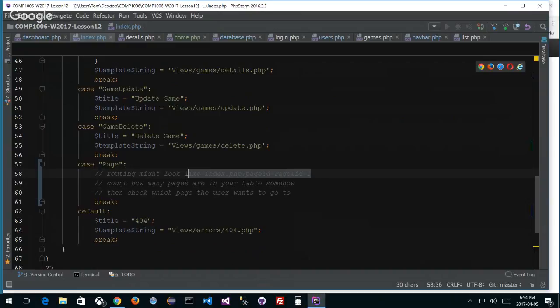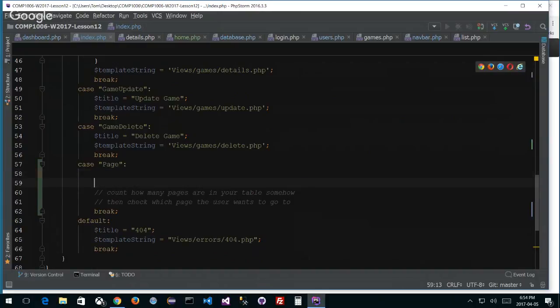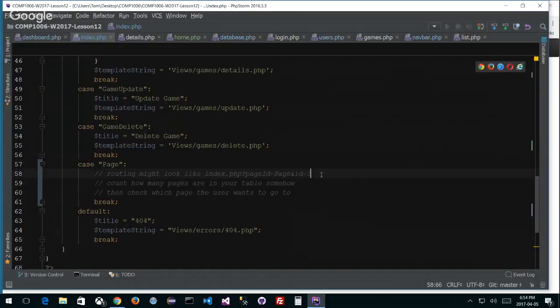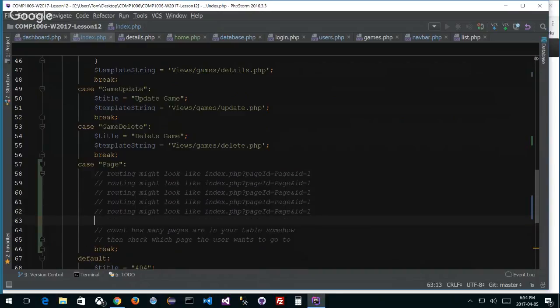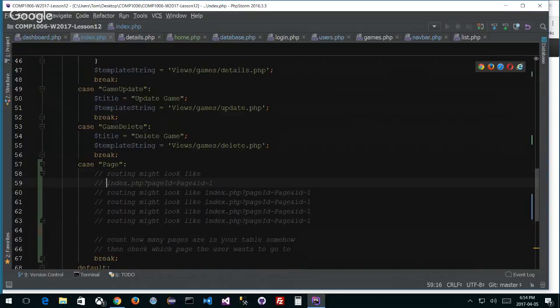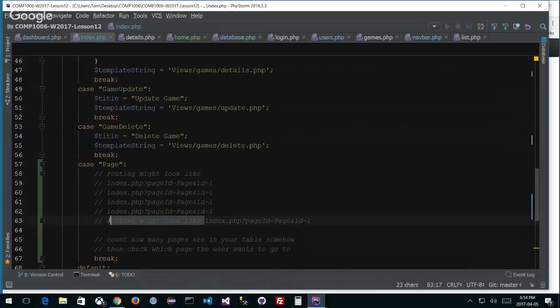And if you had another one, let's do another page. Let's say the 5 pages we talked about. Hold on a second, Alex. Routing might look like this, and bear with me while I redo this for you guys, so you get an understanding of what kind of pages there might be, all these different page links, 1, 2, 3.